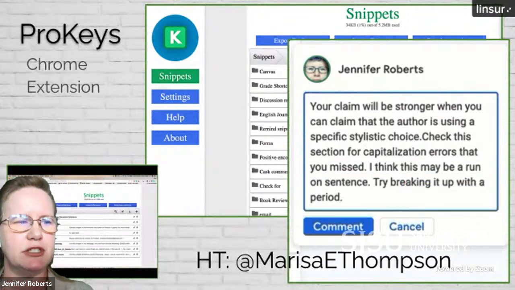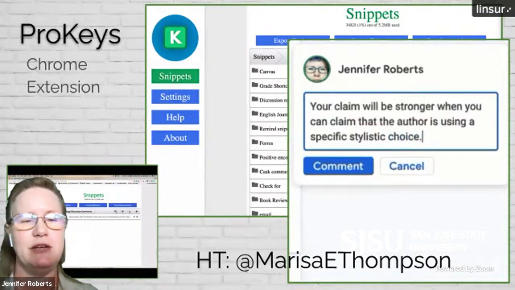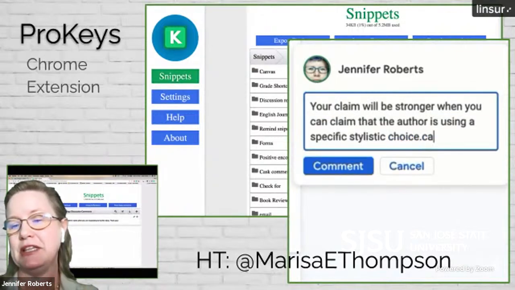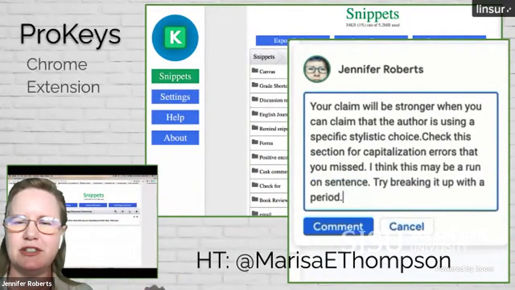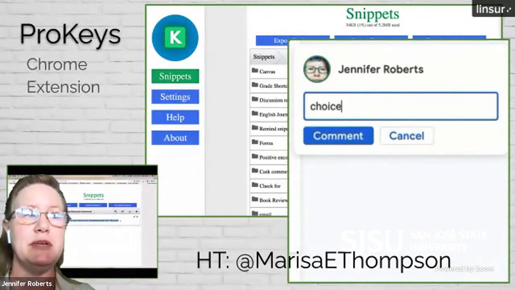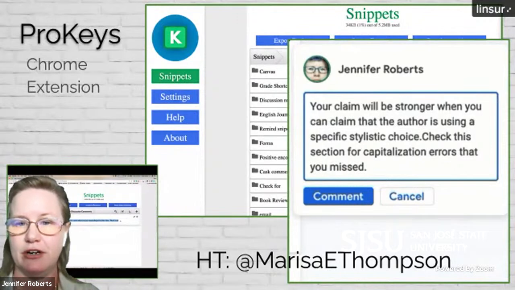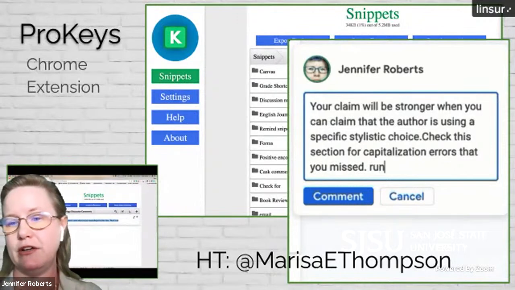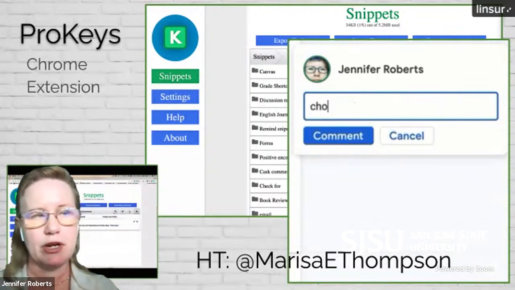The person who showed this to me, Marissa, shared with me her whole bank of comments. I quickly realized they were useless to me because I hadn't made them myself and I didn't know the codes. She had a cheat sheet of all the codes, but I really just wanted to make them myself and make things that made sense to me. It made sense to me that if I typed cap, I was telling the students that they'd made capitalization errors. And if I typed run, that it would be a run-on sentence.